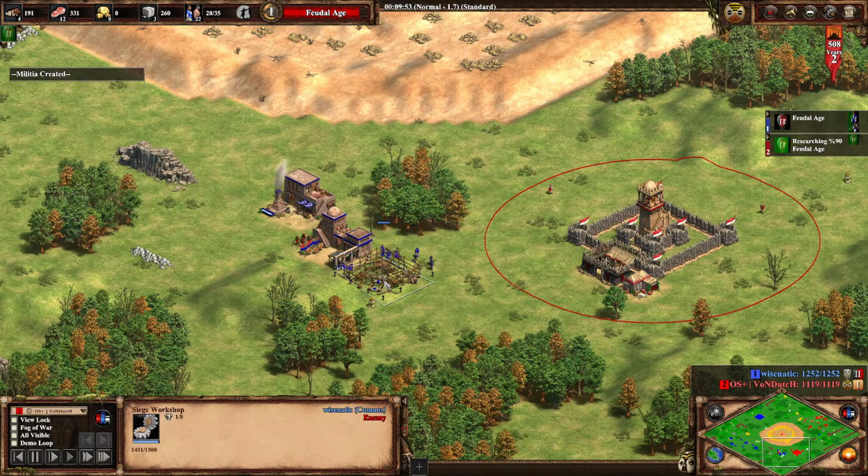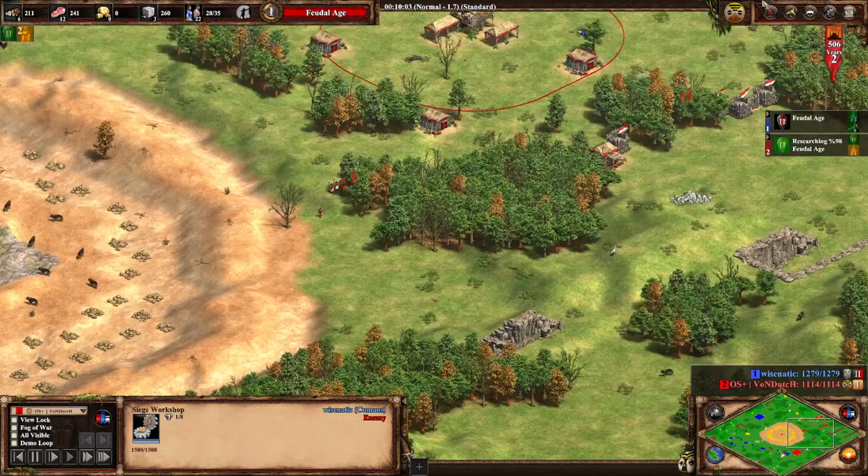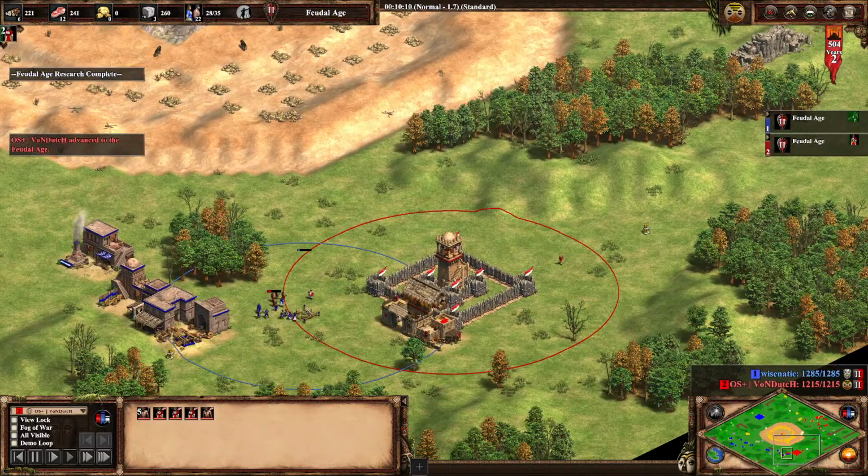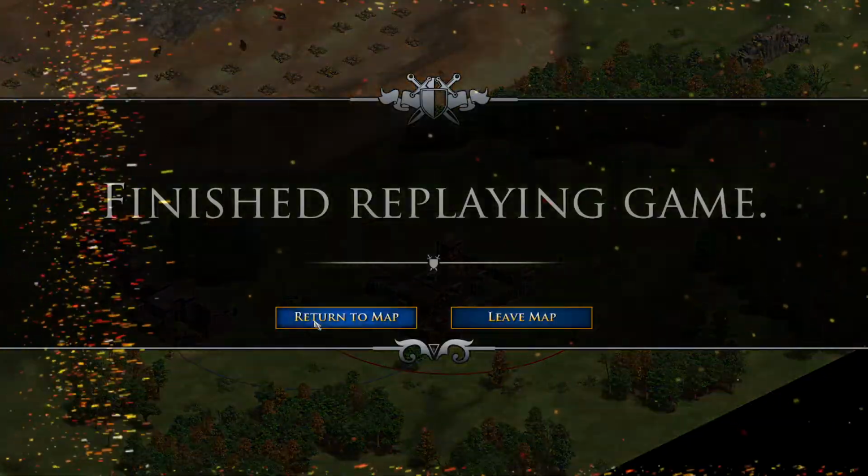Oh, don't tell me he's just going to run around it. Oh, he's going after the villagers. Okay. And he'll probably send a few villagers of his own. Yeah, here they are. And Wizenatic going for a tower rush.